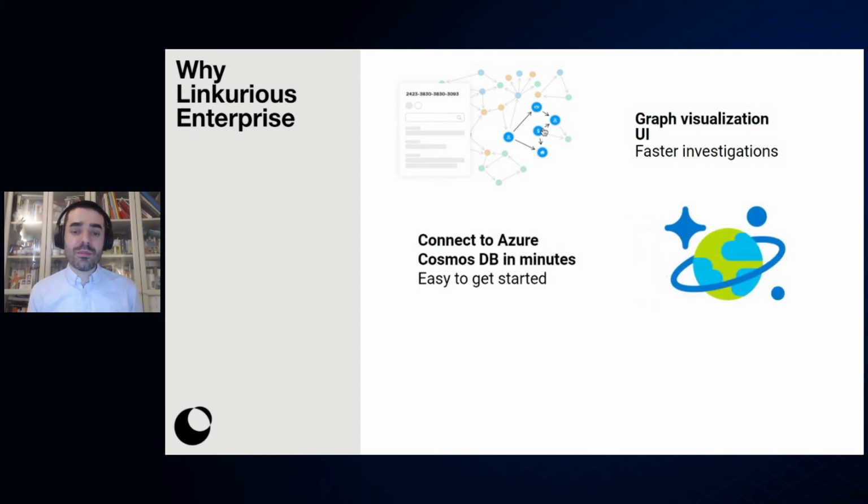Our clients also appreciate the ability to connect to Azure Cosmos DB in minutes. So that means it's super easy to get started. Just to contrast, if you were to use a JavaScript graph visualization library to create your own UI for Azure Cosmos DB, it would probably take you a while to even have some data to present to your end users. And if you really want to have something polished, then it's going to become even more difficult, I guess, to get there. So there's this time element, this ability to go from having some data in Azure Cosmos DB to having something that can be used by the business. That is super critical.